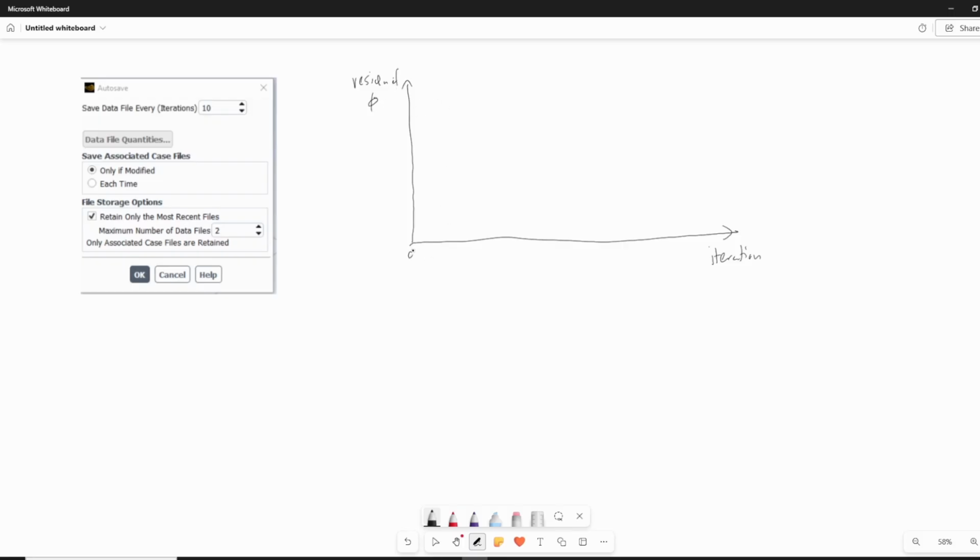So it will start with the first iteration, second, third, fourth, fifth, sixth, and then the 8th, 9th, 10th iteration. Sorry, 10th iteration. Because we save this data for every 10th iteration, and we are only going to save 2 data files. So the data file at the 10th iteration and the data file at the 9th iteration will be saved, and then the simulation will continue.